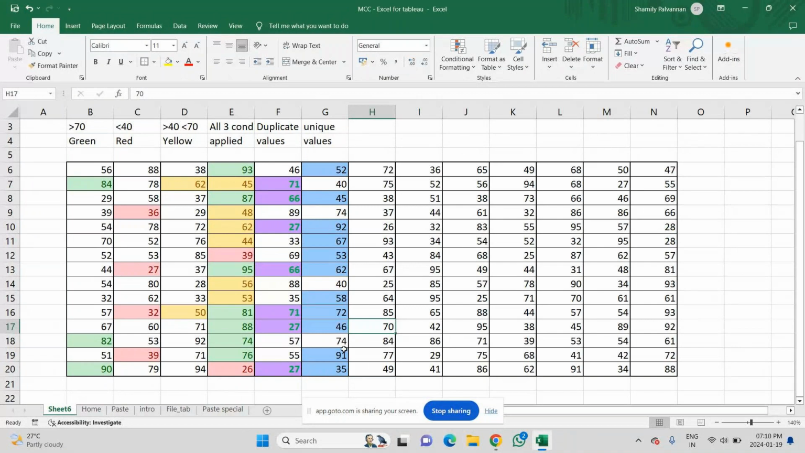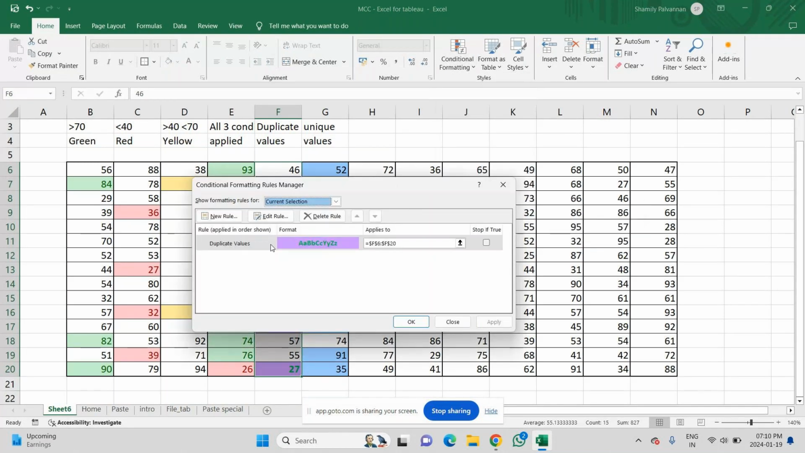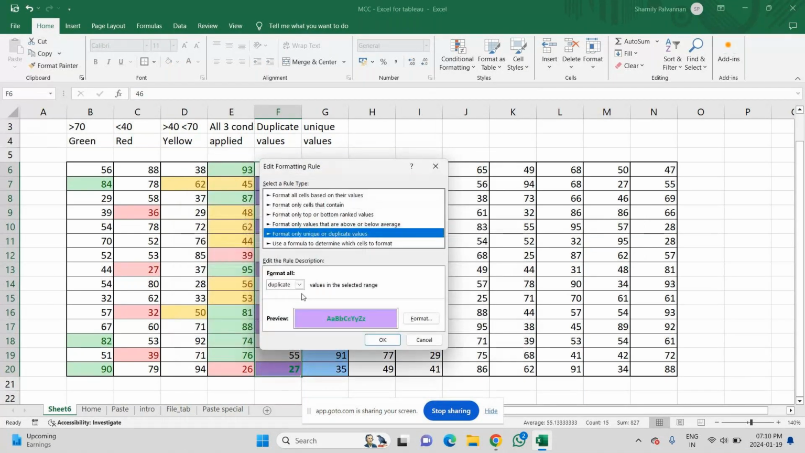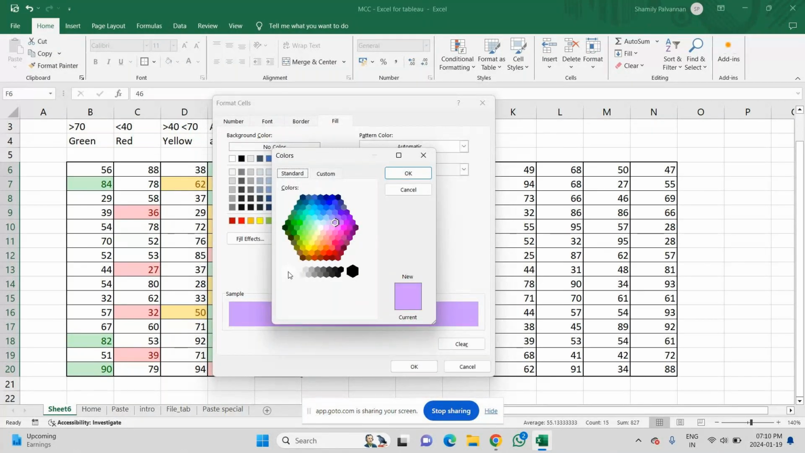There is one more thing which I have to say. Suppose I'm not satisfied with this color. In order to change the color or the rules, in conditional formatting you have an option here as manage rules. Select this. So already we have applied a few colors here. This one I need to edit. Go for edit, then go for format, then in fills, more colors. Instead of purple, I'll pick a light color.